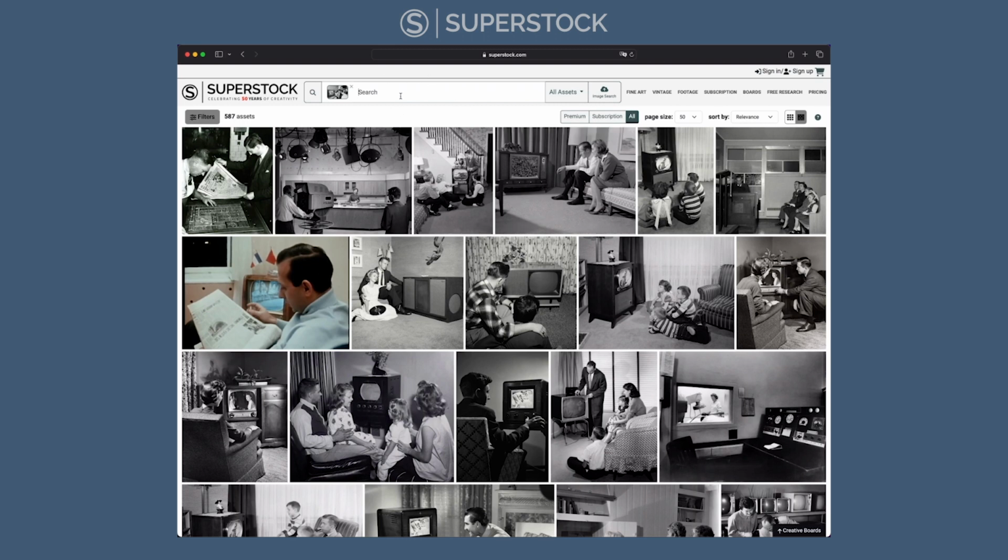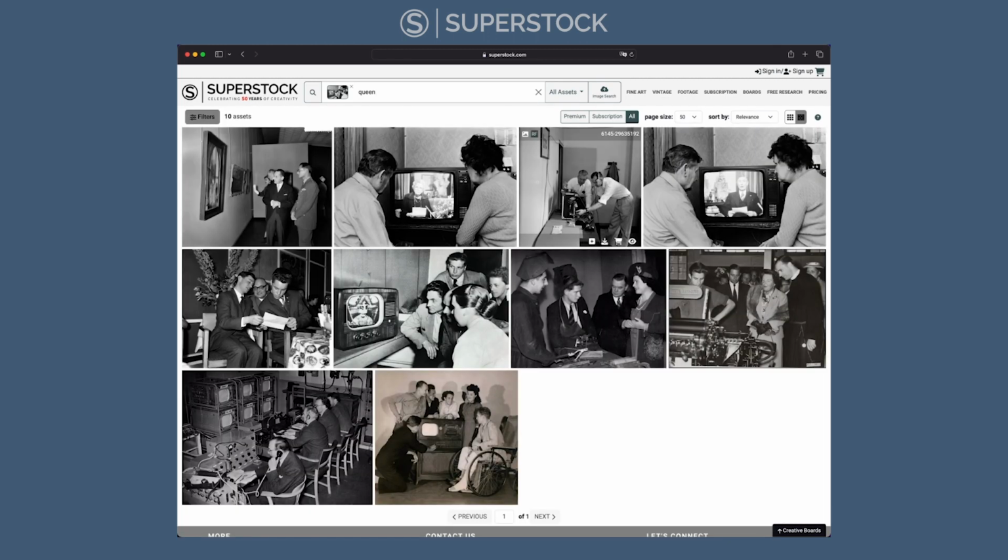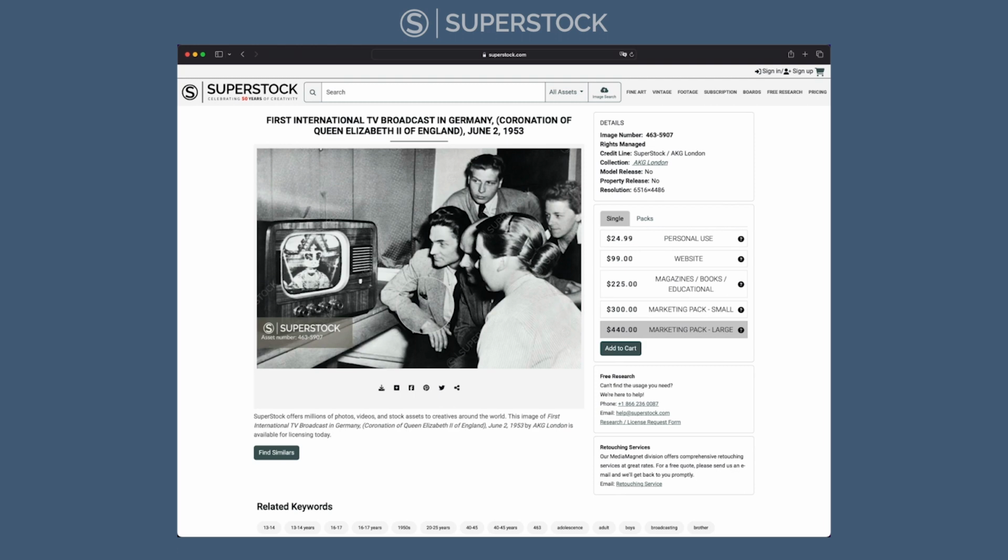So you can add search terms at the top next to the image that you've uploaded to get closer to what you're looking for. So in this case, we're looking for, I think, a picture of the Queen on the television. And there we go. So by using AI in combination with keyword data or metadata, we've identified the image we're looking for. And if you want to use it for your website, for example, just click here, add it to your cart, and away you go.